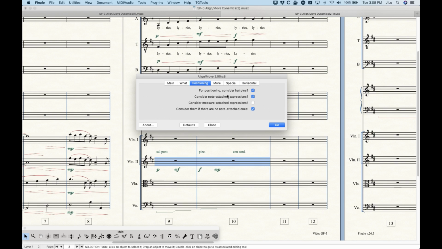You can consider hairpins, you can consider node attached expressions, you can even consider measure attached expressions, which would be things like tempos and everything. And then consider them only if there are no node attached ones. There's just a lot of different options going on here. Again, I'm not going to spend too much time on this, and then we'll go into the More section.